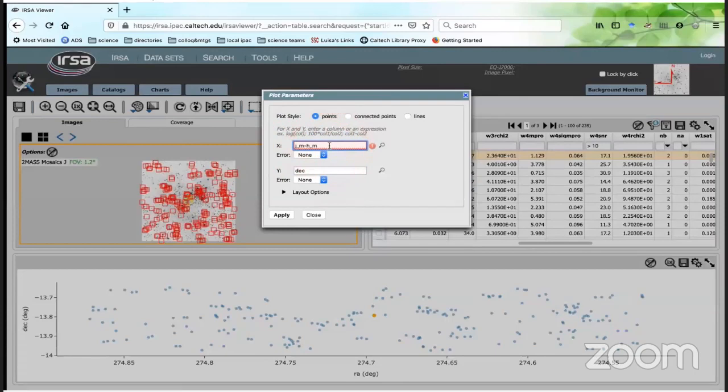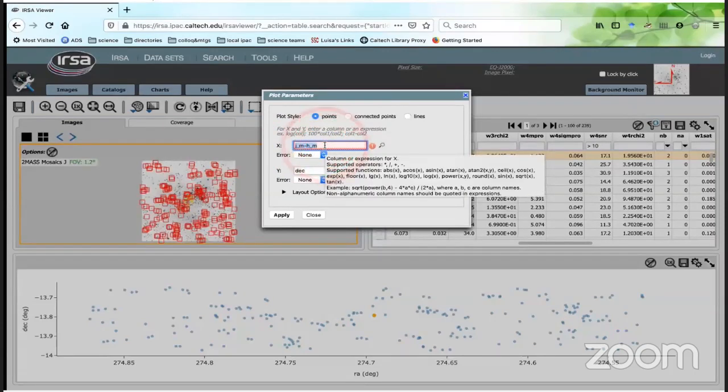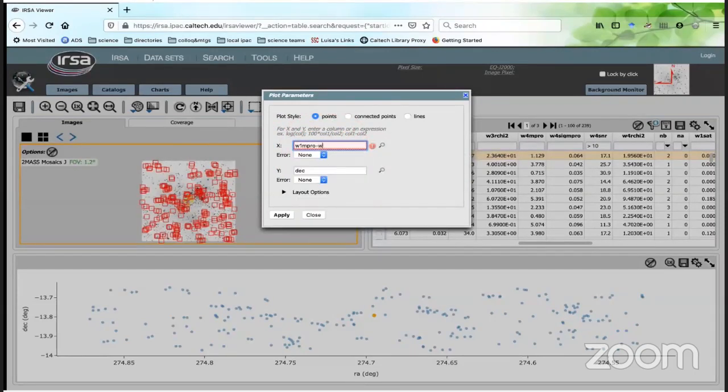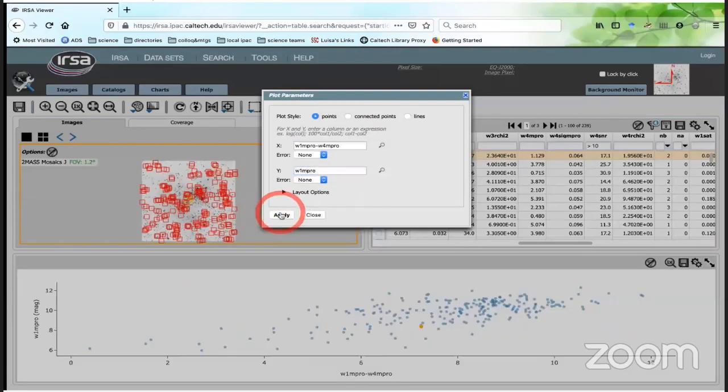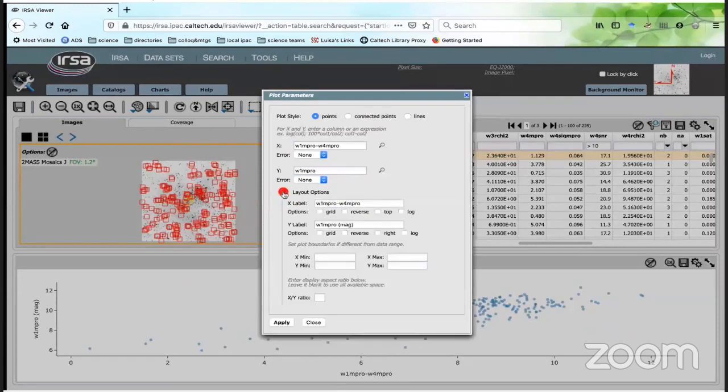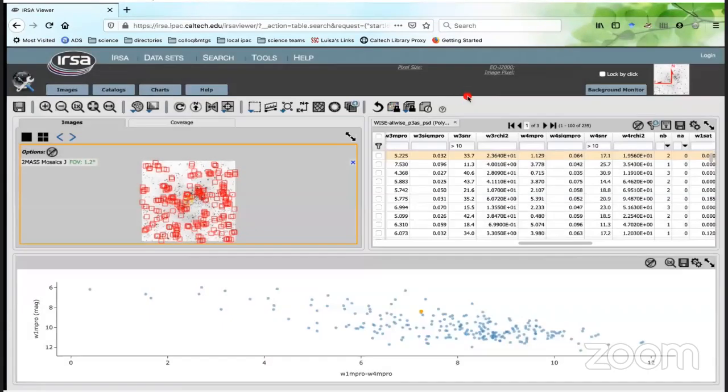Why is that not working? Oh, because it's a WISE catalog. Silly me. W1mpro minus W4mpro, and then W1mpro. Okay. So there we have a color magnitude diagram. But conventionally, you want the bright objects at the top. So reverse the y-axis. Apply. Now we have an infrared color magnitude diagram.